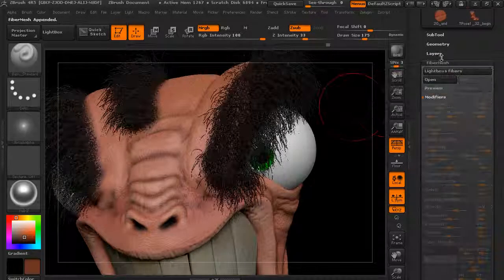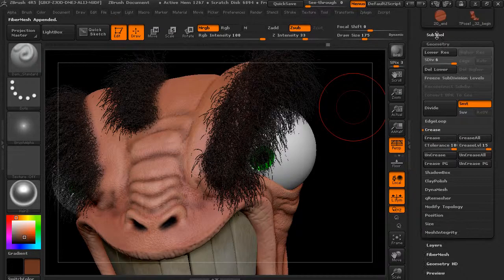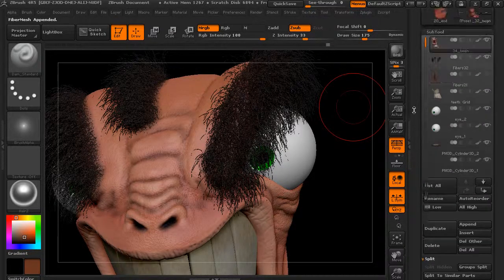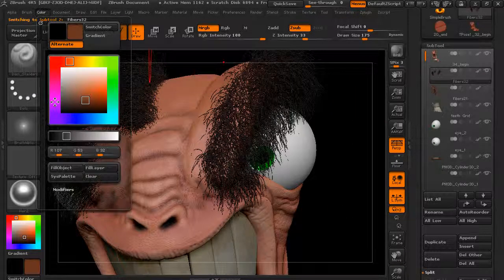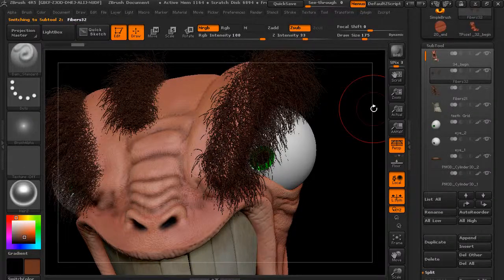We can activate that or not. We're not working with too many fibers here. So now at this point we can come in here and add our color. So we'll fill it. Now we want to actually groom this. So let's grab a groom brush.